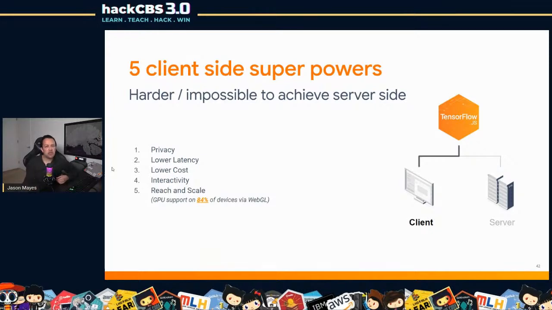Now, the third point is lower cost. If you're not having to hire expensive servers with big GPUs, lots of RAM, and very beefy processors, then of course you can make a significant cost saving both in your hackathon and, of course, if it turns into a real service that you offer for people afterwards. And the fourth point is interactivity.